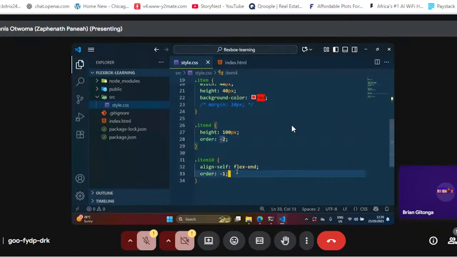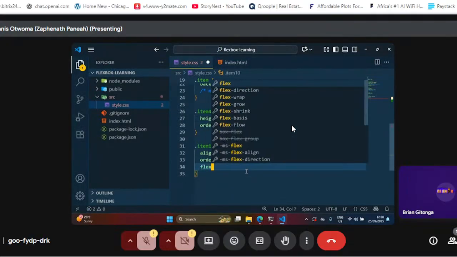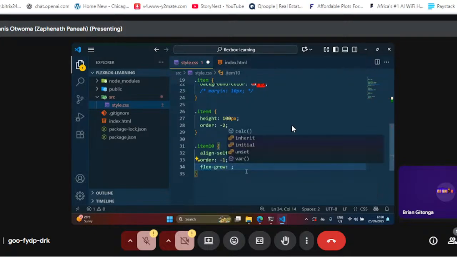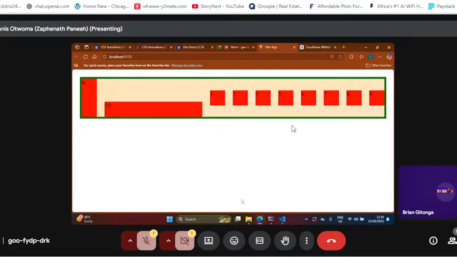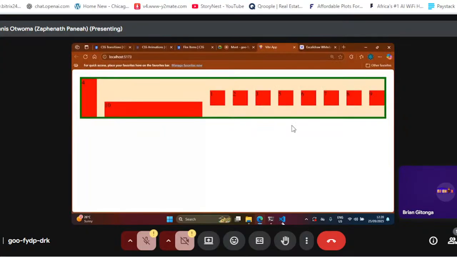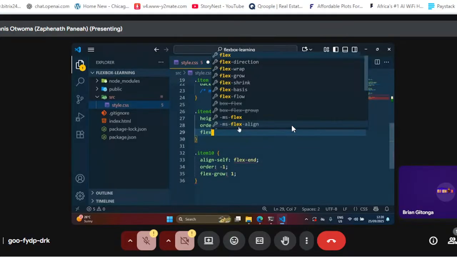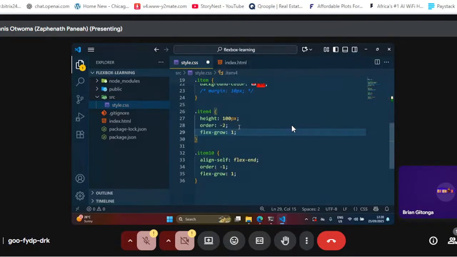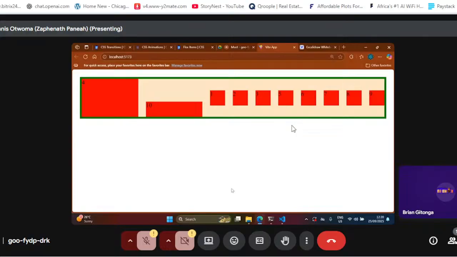So for example, for this item number 10, I can give it a flex grow property of, let's say, 1, and if I save it, you can now see it is the one that is growing to occupy all of that space. Let us also try to give this item number 4 a flex grow property of 1 and see what will happen. You can now see CSS is dividing that space equally among these two items.